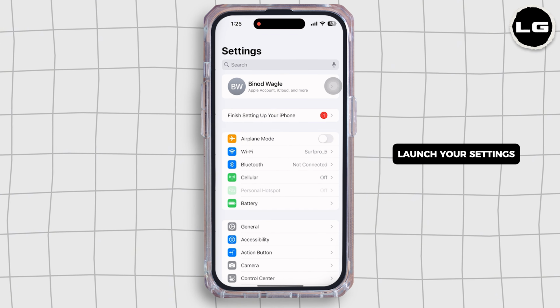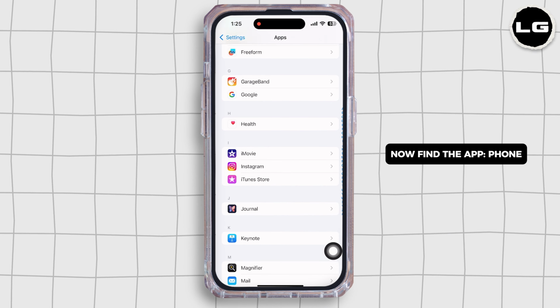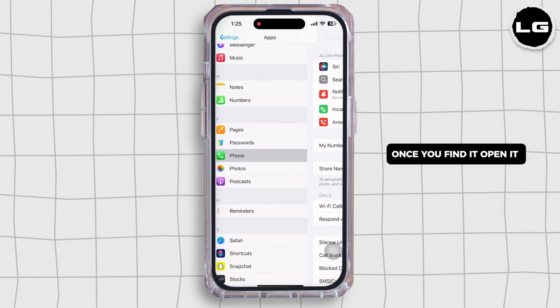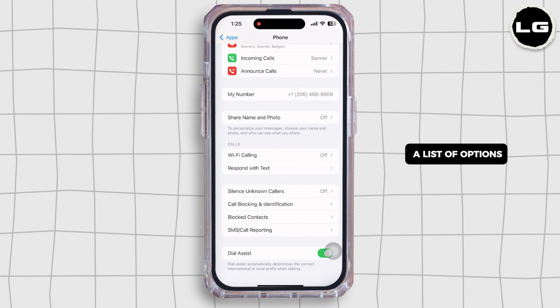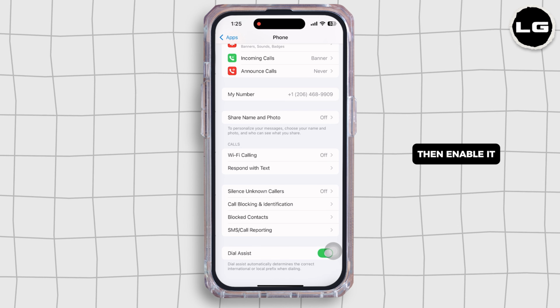Launch your settings. Scroll down. Navigate to the option of apps. Now find the app Phone. Once you find it, open it. Here you're going to find a list of options. You'll also find the option of call recording on this page. Click on that and then enable it.